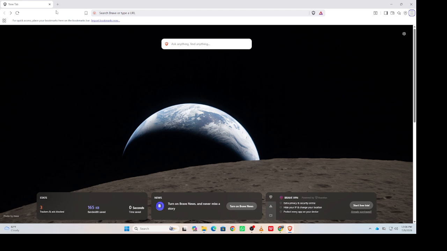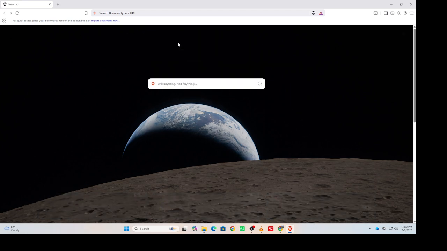In this video, I'll show you how to import Bookmarks into the Brave browser in 2026. If you've recently switched to Brave from another browser, such as Chrome, Microsoft Edge, Firefox, or another supported browser, you can easily import your bookmarks so you don't have to add them again manually.